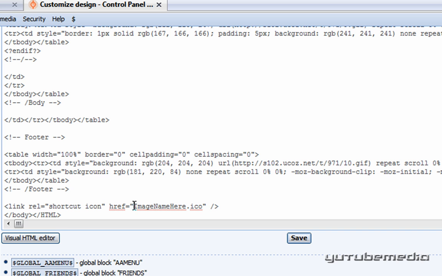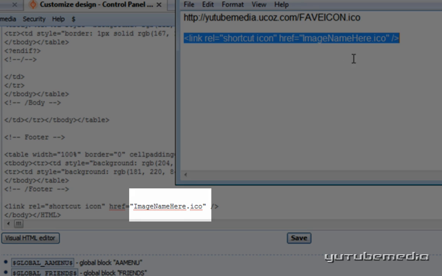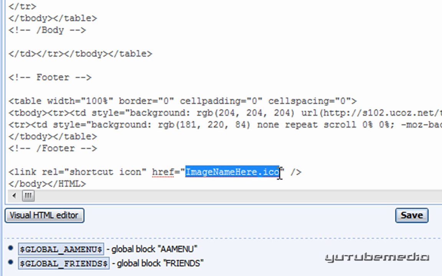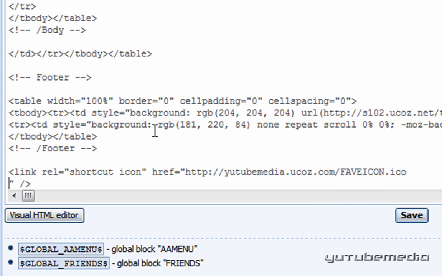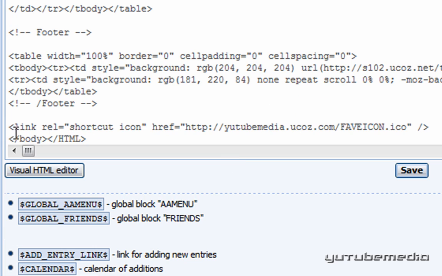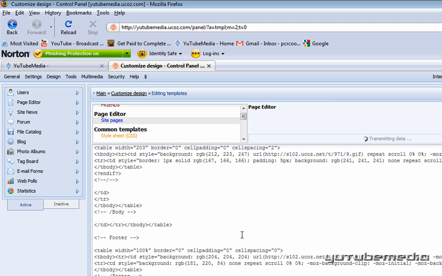So now you're going to replace, see right here where it says image name here. You're going to replace that with that link to your image that I just copied. So here's the link to my image that I uploaded, the favicon that I uploaded to my website. Copy that. Paste it right there. Paste, and there you go. Oh, oops, what happened? Okay, there we go. So there it is. The special code here and the link to the image on my website. So now I can click save.